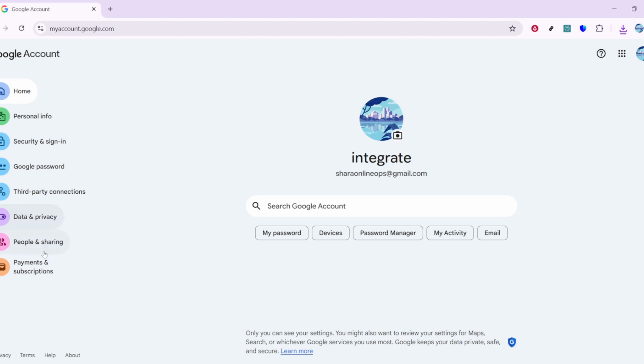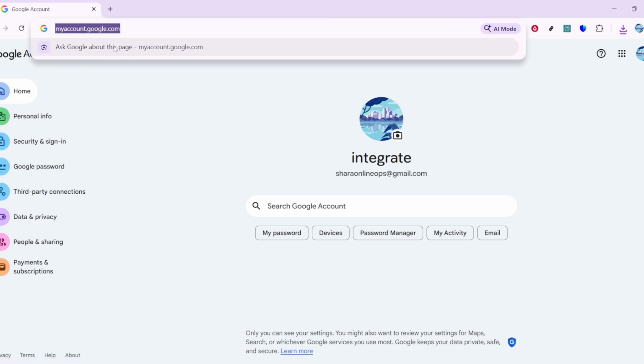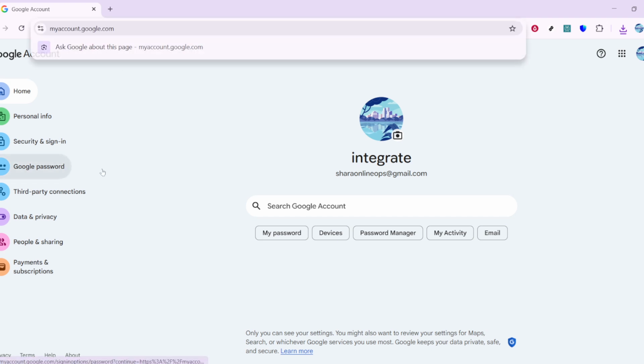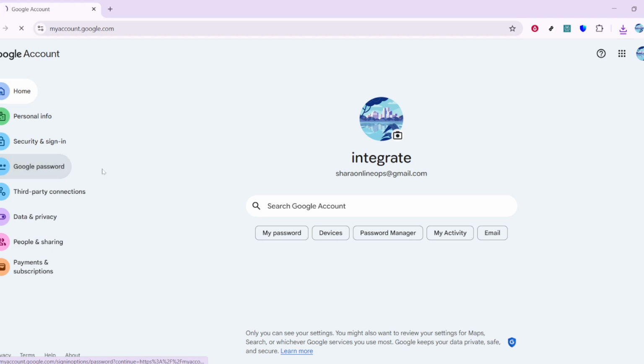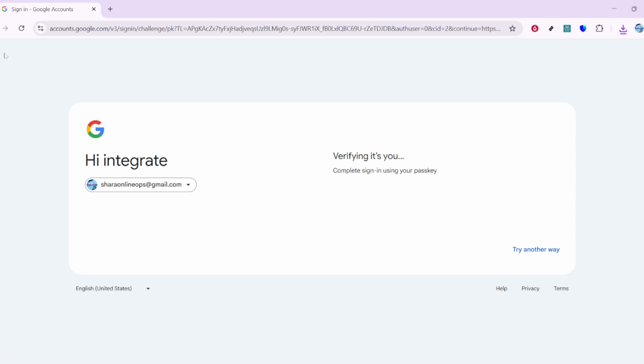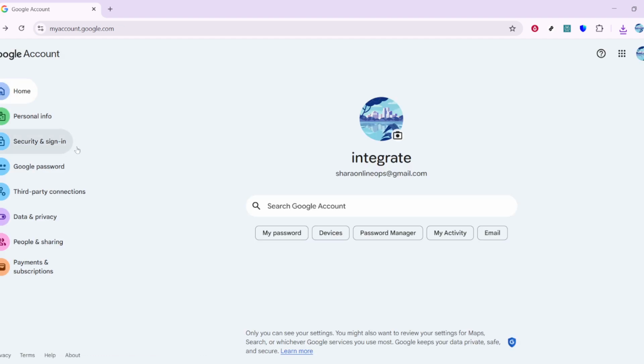Start by opening your preferred web browser and going to myaccount.google.com. This is your Google account hub, where security and privacy settings live. If you aren't already signed in, go ahead and sign in with the Google account connected to your Drive. Make sure it's the correct account, especially if you manage more than one. You may be asked to verify your identity, depending on your security settings.